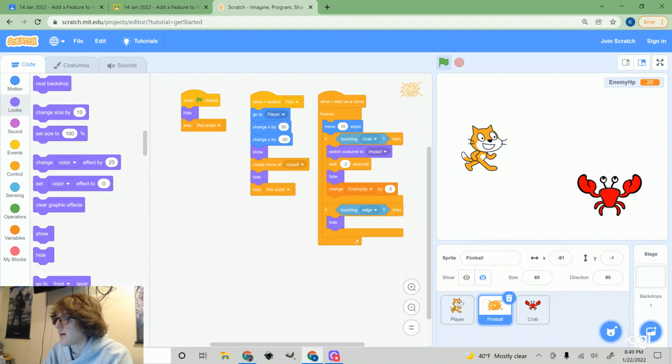So let's hit the green flag. We've started, and shoot a fireball. You know, I'm missing the crab. It's coming from our thing. Gets to the edge and disappears. Oh, and it just disappears. Interesting. So the clone. So where'd the original go?